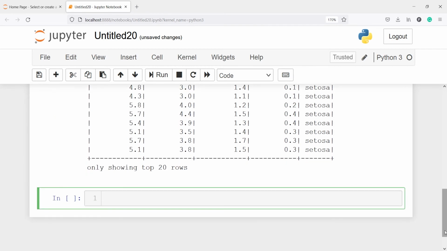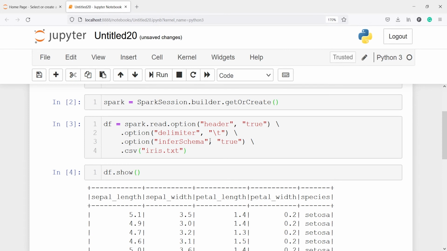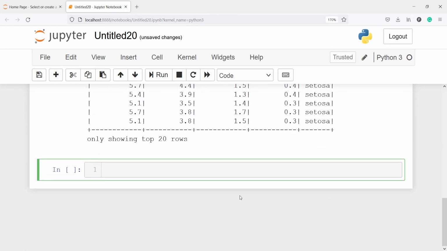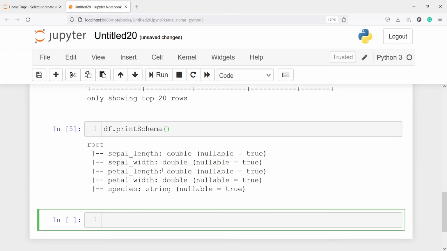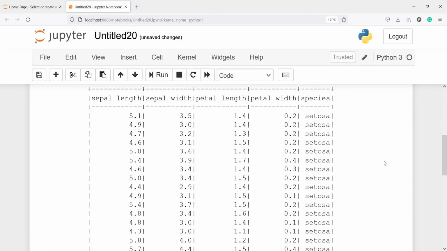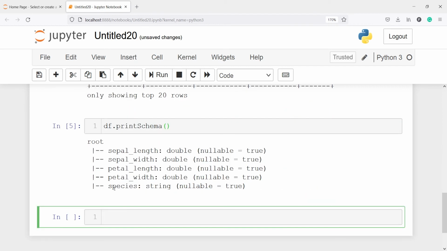We can also look at the schema because we have passed that option in inferSchema, which is true. So I will write df.printSchema. Let's execute. So we have the schema here. We have the schema for sepal length, which is double, sepal width double, petal length double, petal width double, and species is a string. And here you can see in the data frame that all these columns have numeric values, whereas for this column species we have string values. That is why we got species as string.